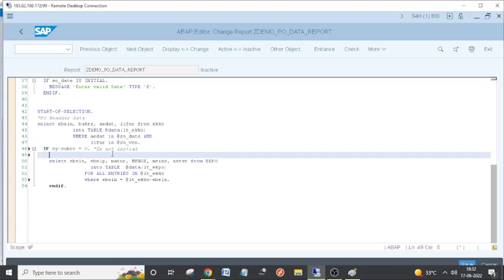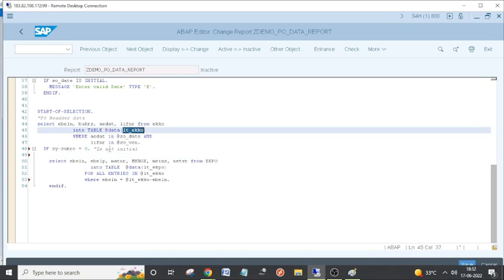Okay, what is the next rule? It should be in sorted order, right? Sort the internal table, the header internal table.